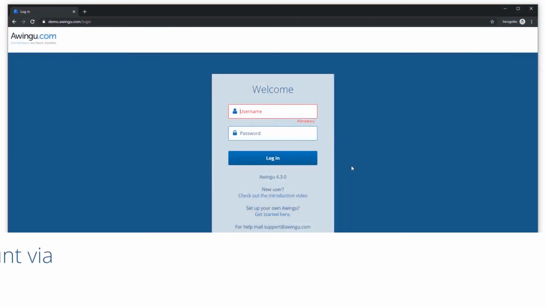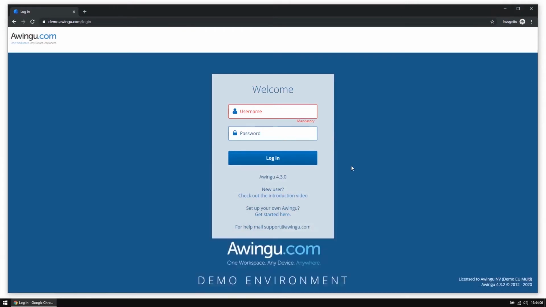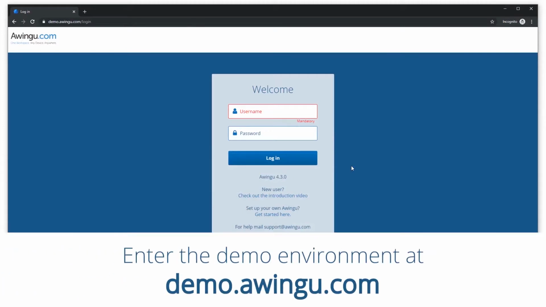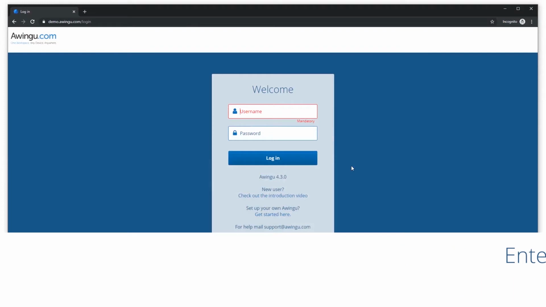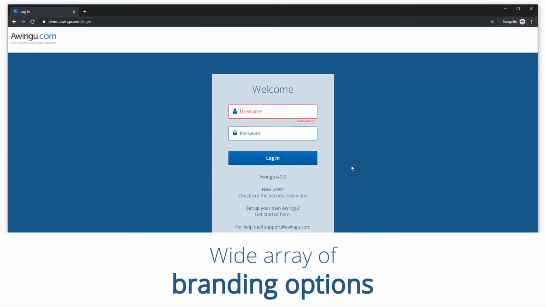You can request a trial account on our website to test everything that you will see in the next few minutes for yourself. Once you've registered your trial account, visit demo.awingu.com. Now, it speaks for itself that both the login screen and the actual environment are completely rebrandable, so that the end user will think of the solution as the workspace of my company, rather than Awingu.